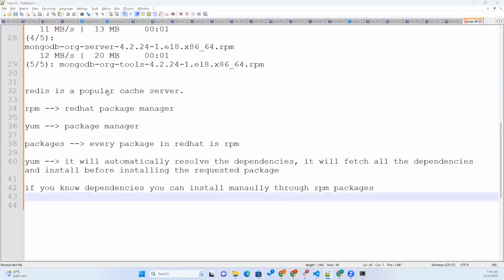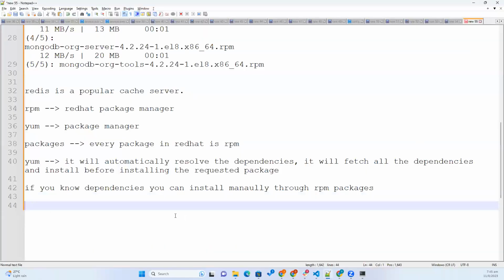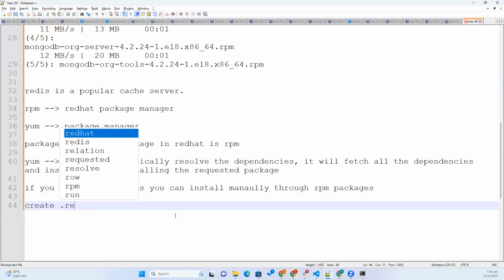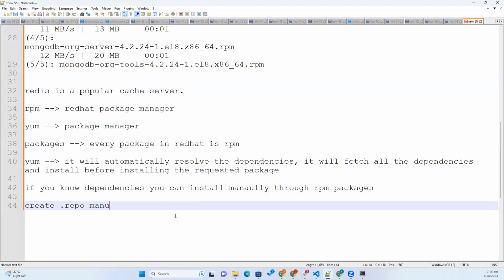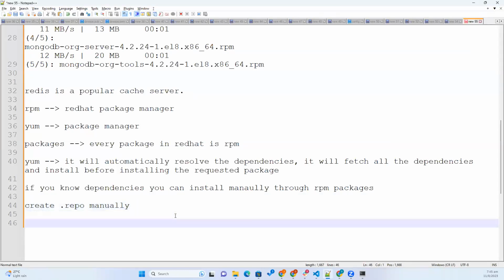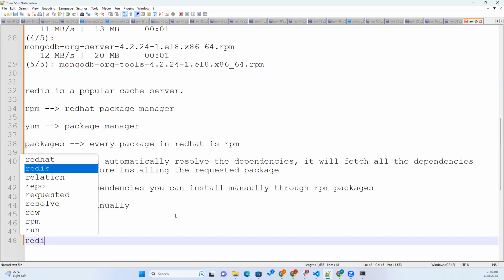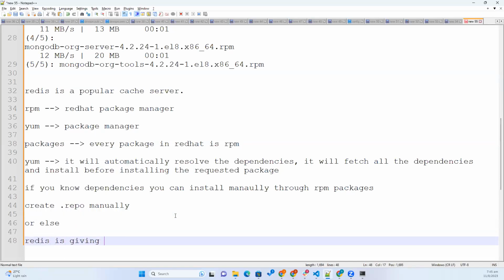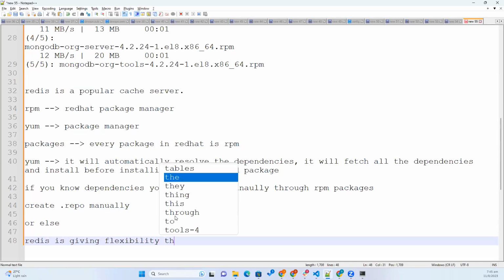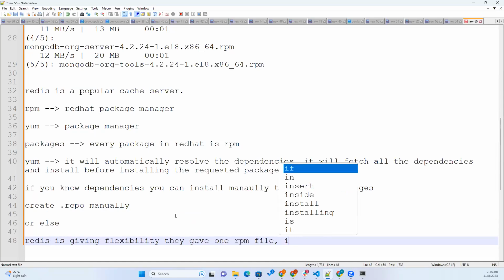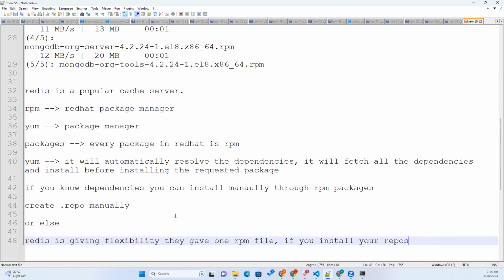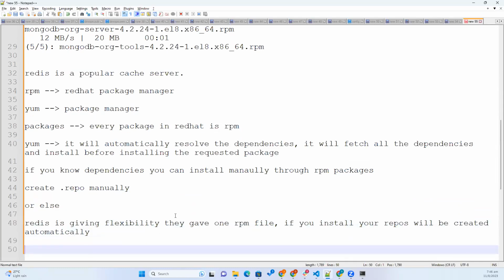So what is the difference here? Creating .repo files manually is one approach. Or else, Redis is giving very good flexibility. They gave one RPM file, and if you install it, your repos will be created automatically. That's it. That is this command.